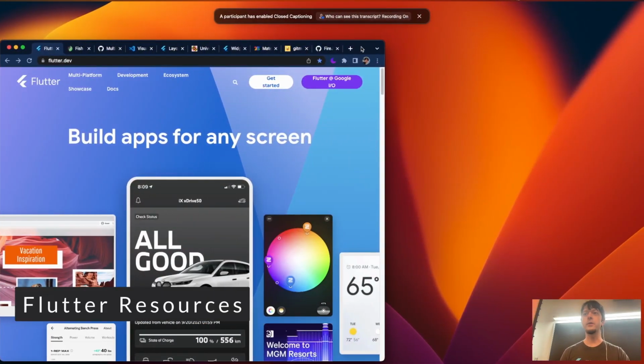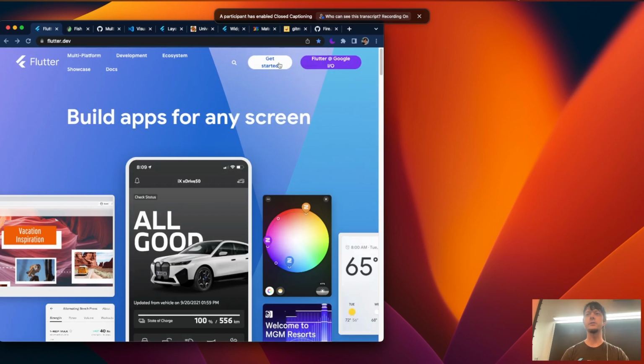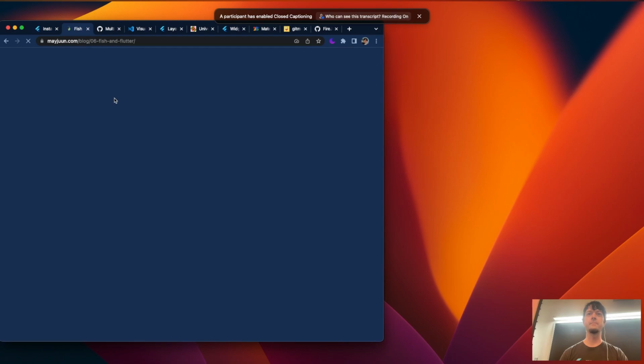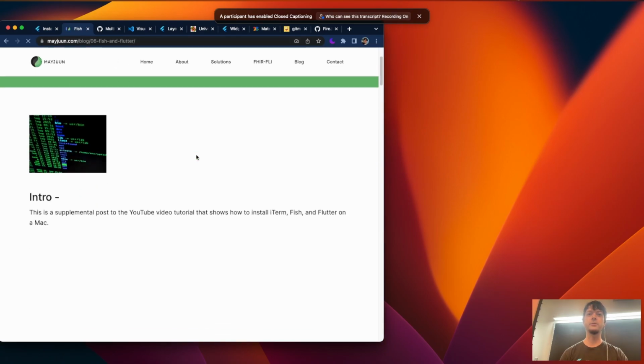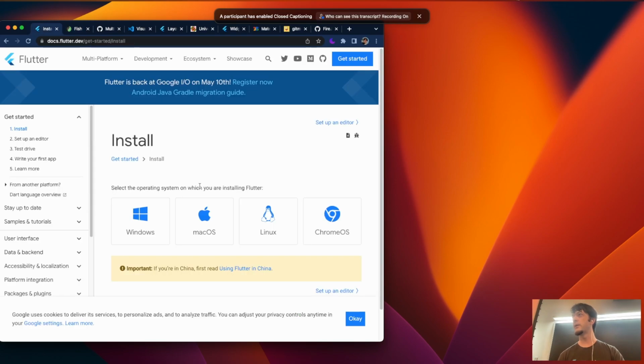So flutter.dev, if this is your first time going here, what I would strongly suggest is the get started and follow your installation steps to get it installed, which is not worth talking about today. There's lots of YouTube videos that walk you through this. I even had a 5-step Fish and Flutter blog post where I showed what we do for Mac products to get Fish, the user-friendly shell, as well as iTerm. So you'll see me use that as well.